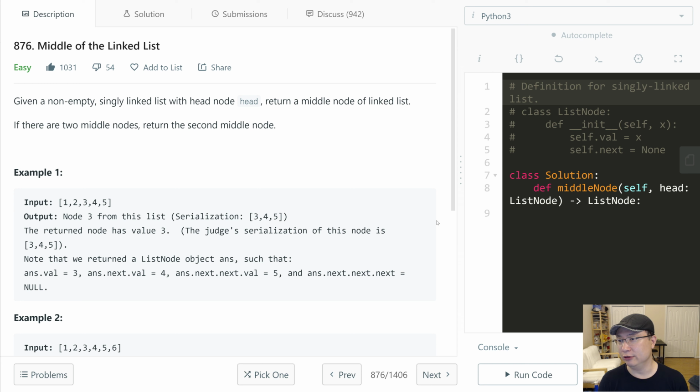Leetcode 876, middle of the linked list. This is an easy question. Let's get into it. Given a non-empty singly linked list with head node head, return a middle node of the linked list. If there are two middle nodes, return the second middle one.